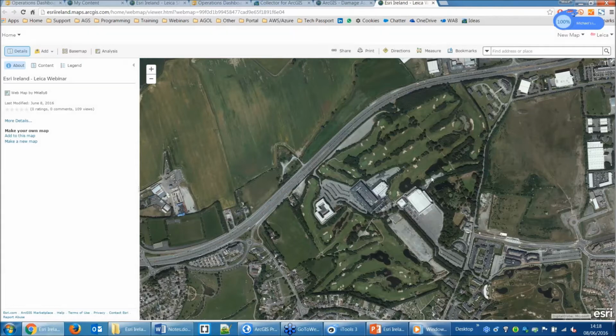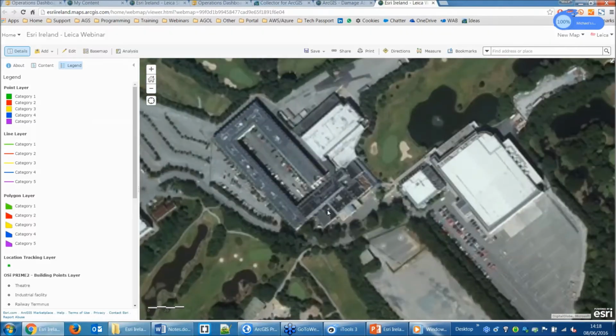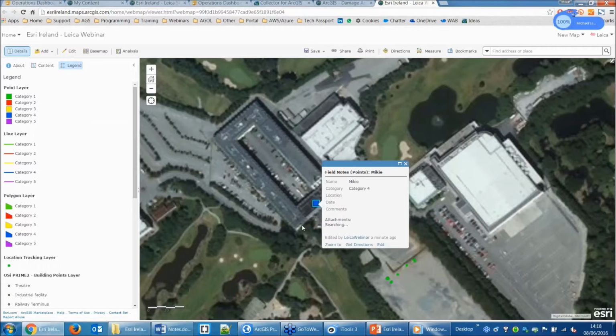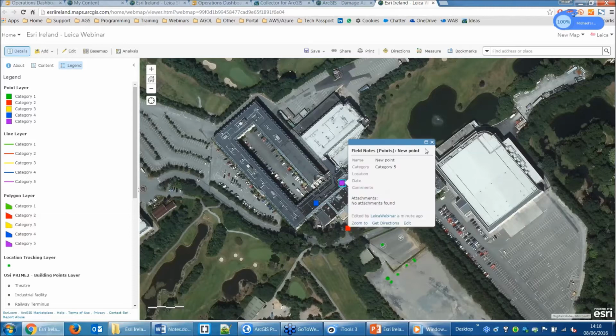So I'm just in a web browser here, and I'm going to zoom to the location where I updated those points, which is down by City West, and there's the point that I just added, the blue one. So my name is Mikey, and I put it in this category 4, and you can see the updates that I just made as well.